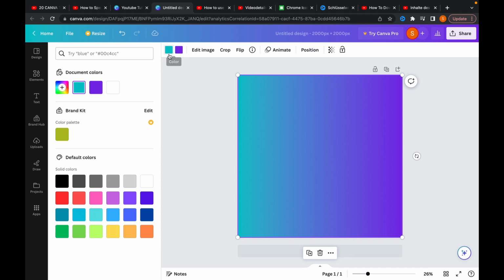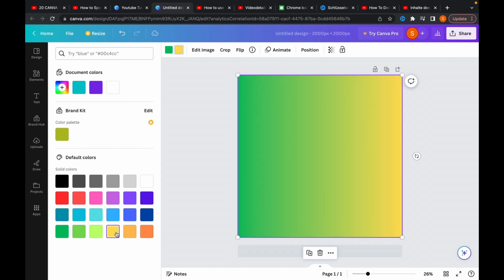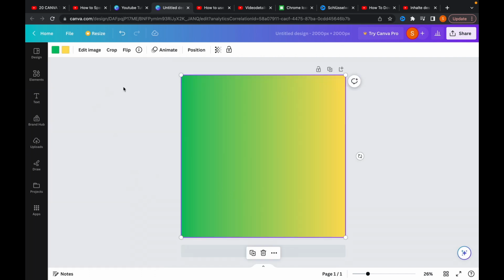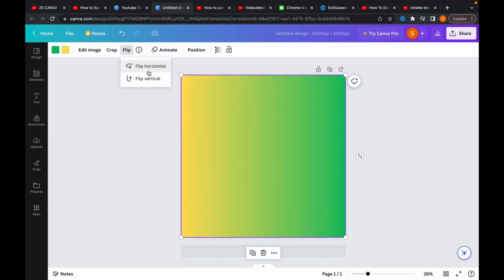Let's choose the first color. So the blue, let's say I want it to be green. And the second one, I want it to be yellow, like this. Very nice. And of course, you can flip it horizontal, and it just turns around.